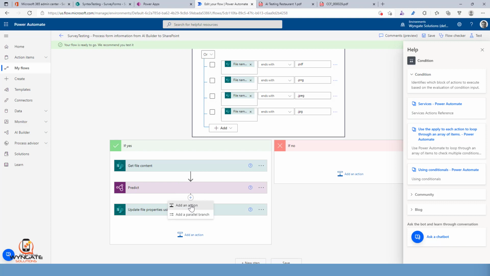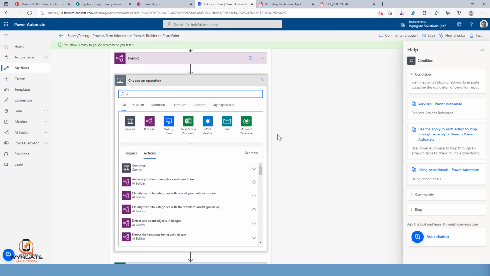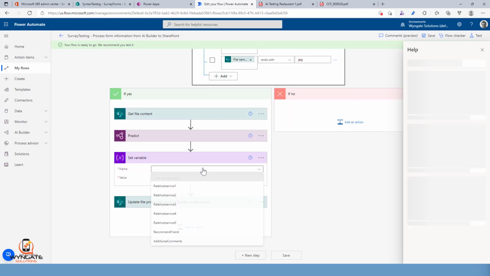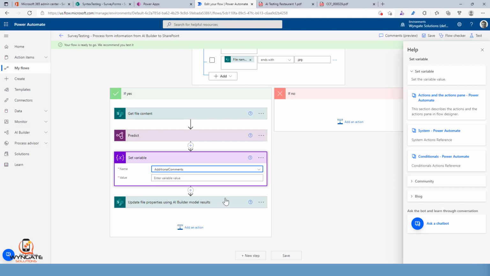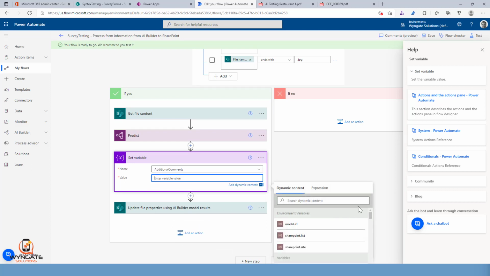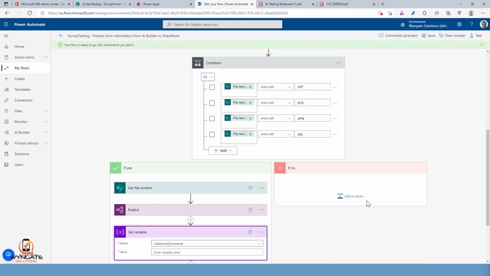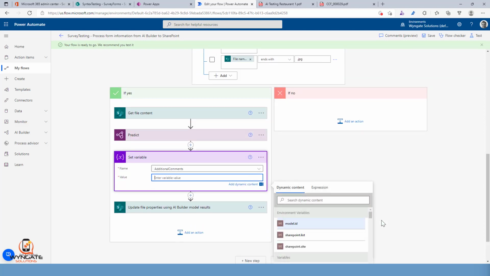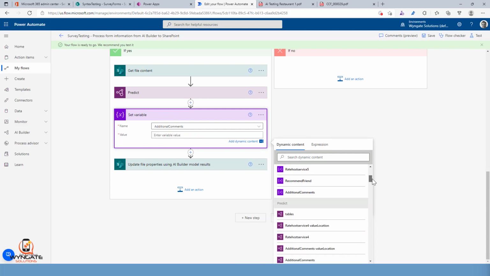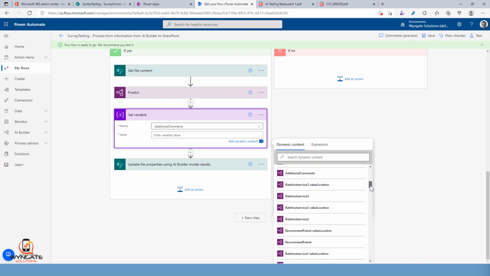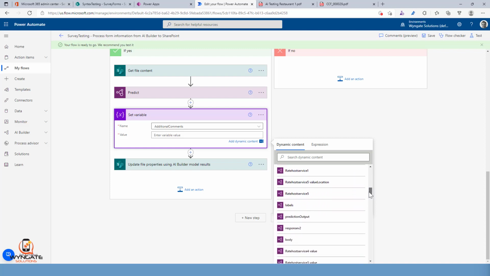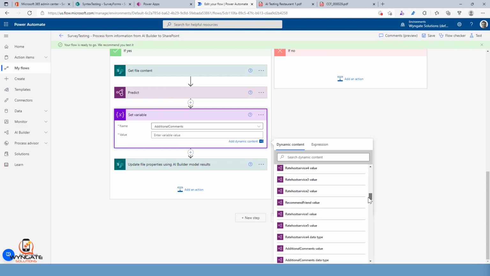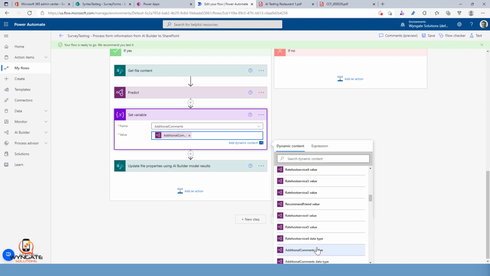I'm going to click on this, add an action, and search for variables, and we are going to say set variable, and we are going to do the additional comments. In the enter variable value, if you notice over here, it gives you this dynamic content. If you scroll down under predict, you're going to find the additional comments value. Keep on scrolling down till we see this additional comments value, and you click on it, so we are going to get that particular value.